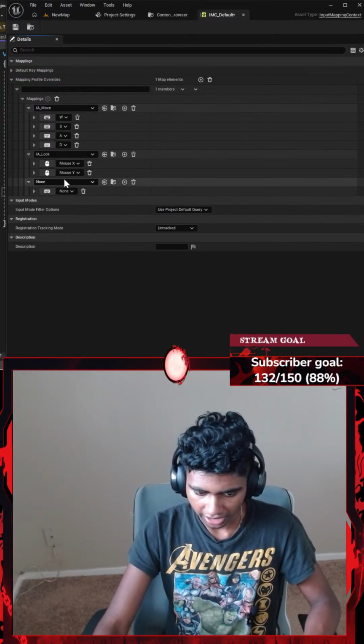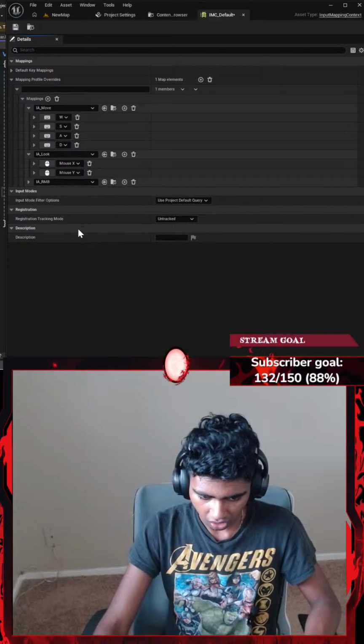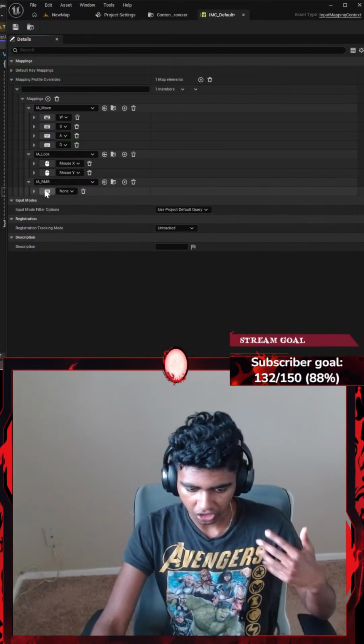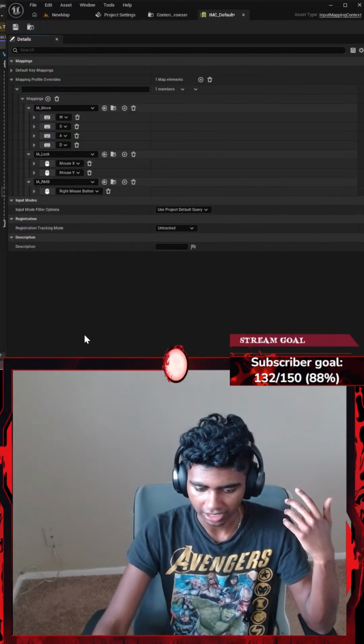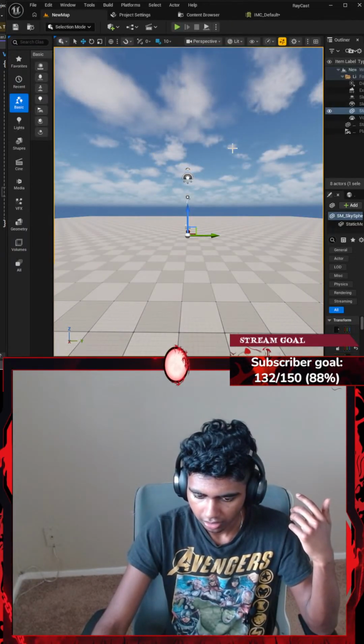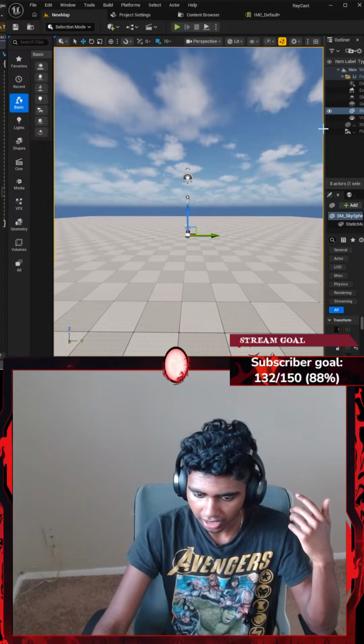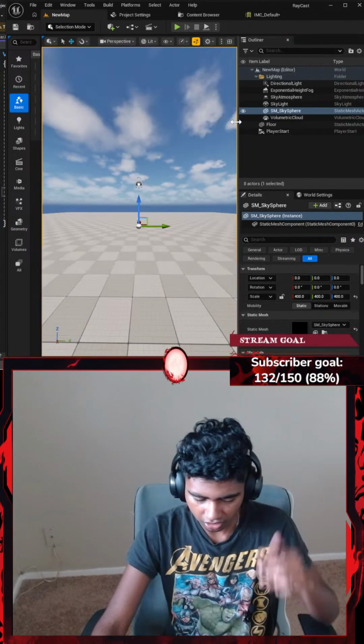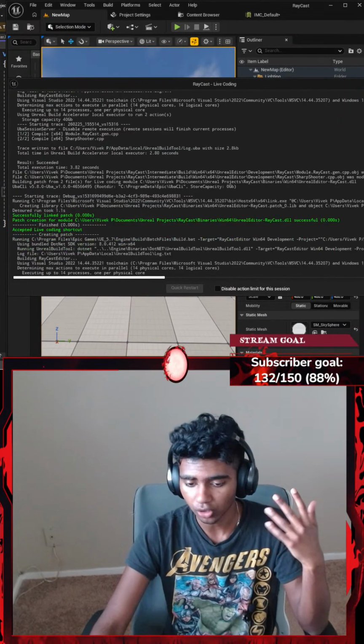Okay, and then I'm going to set this to IA_RMB, which is going to be triggered when my right mouse button has been clicked. So I'm going to go with right mouse button. And that's about it. I'm gonna extend this from here real quick. Hit Control Alt F11 to compile my code real quick.